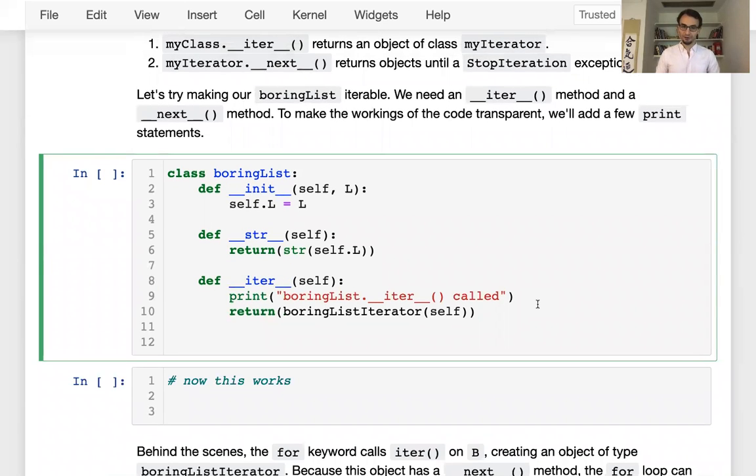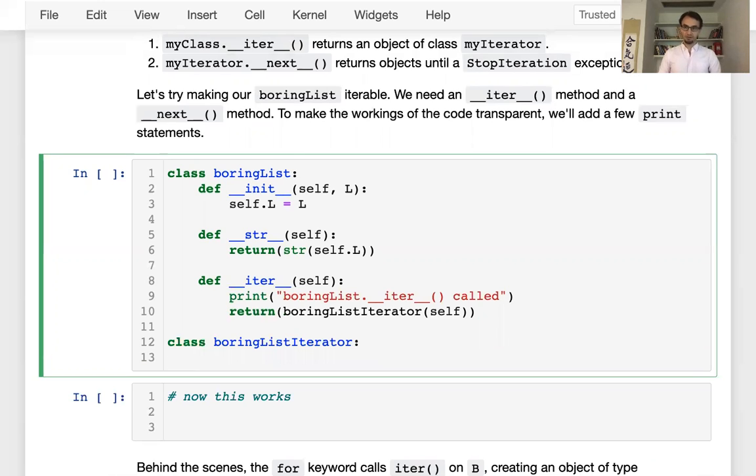So what we've done so far is we've given Python a recipe for constructing a boring list iterator from a boring list using the magic iter method, but we haven't said what the boring list iterator is, and we haven't implemented the next method. So that's what we need to do now. So class boring list iterator. So what do we need to do? First, we need to know how to create a boring list iterator.